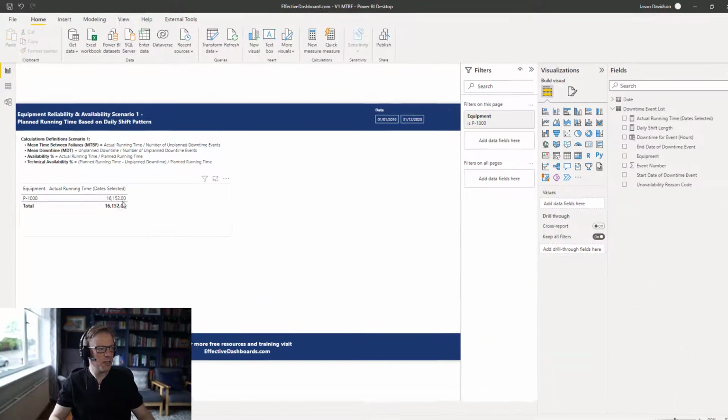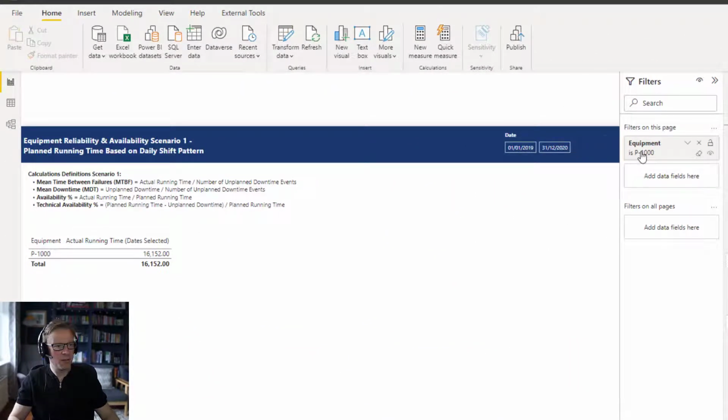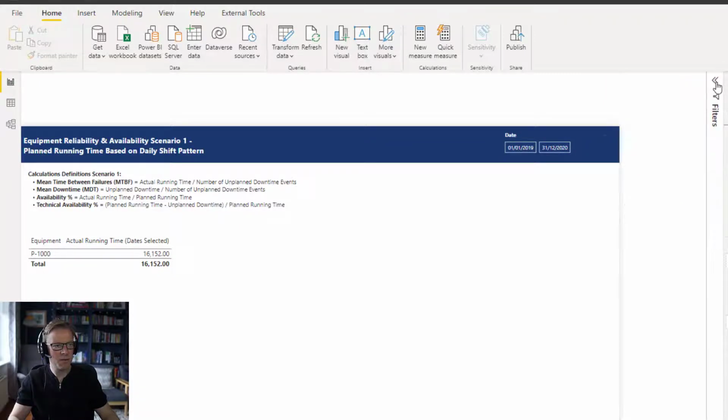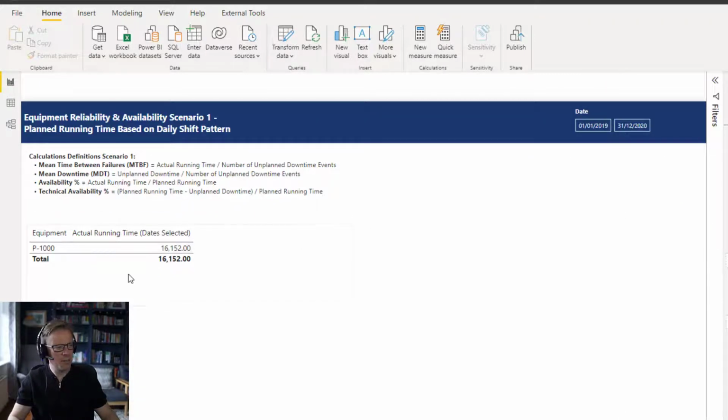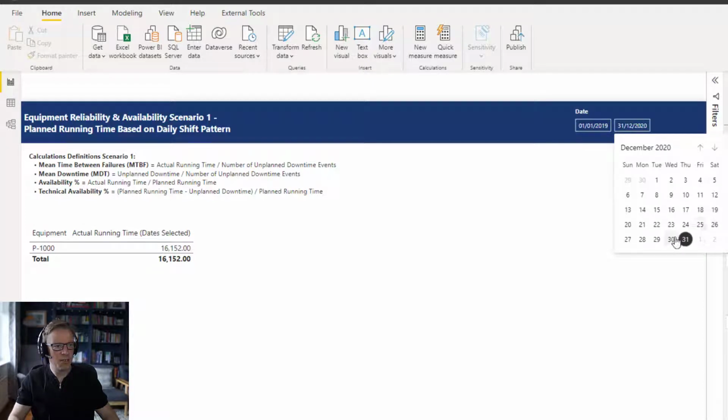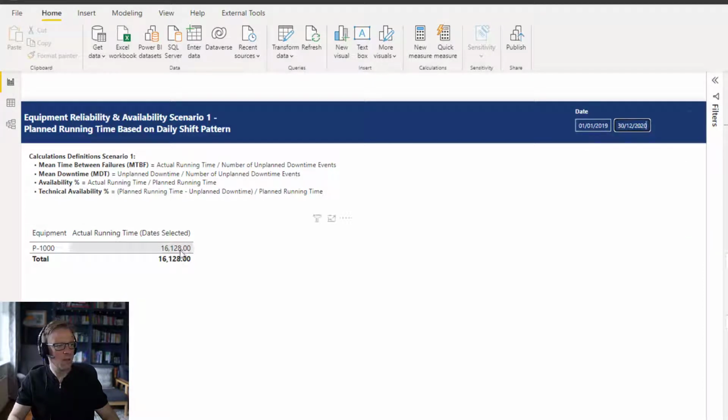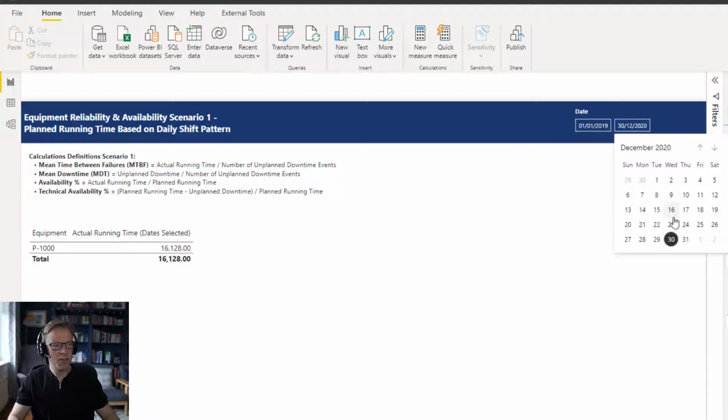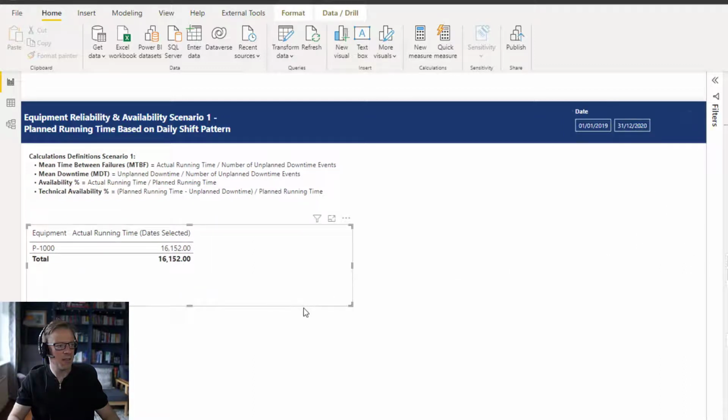Okay, so I'm back on the visualization here, and I've filtered this for just this one piece of equipment, P1000, so I'll minimize that for just now. And I'm just going to build up this table so we can start to focus in on the calculations and see it being built up. So this actual running time here is 16152 for this machine, and just to check that that's working, let's reduce that by 1. Okay, and we see that it's reduced by 24 hours. So 16128 to 16152, yeah, it's 24 hours. Okay, so that seems to be working fine in terms of generating that number of hours.